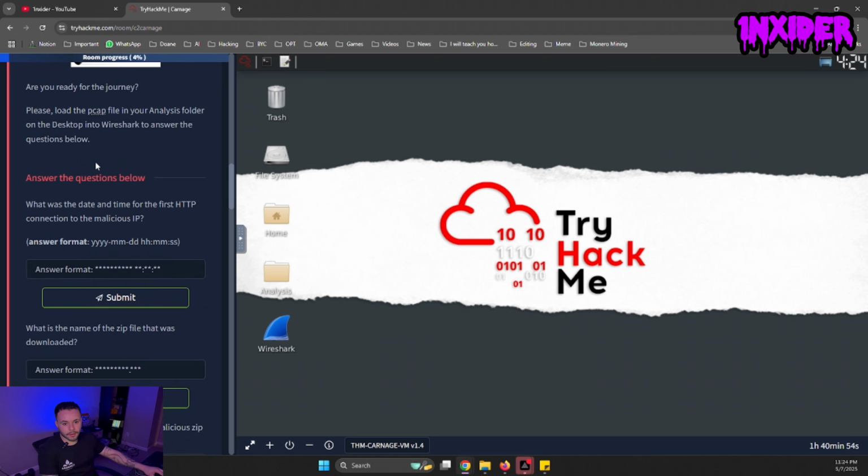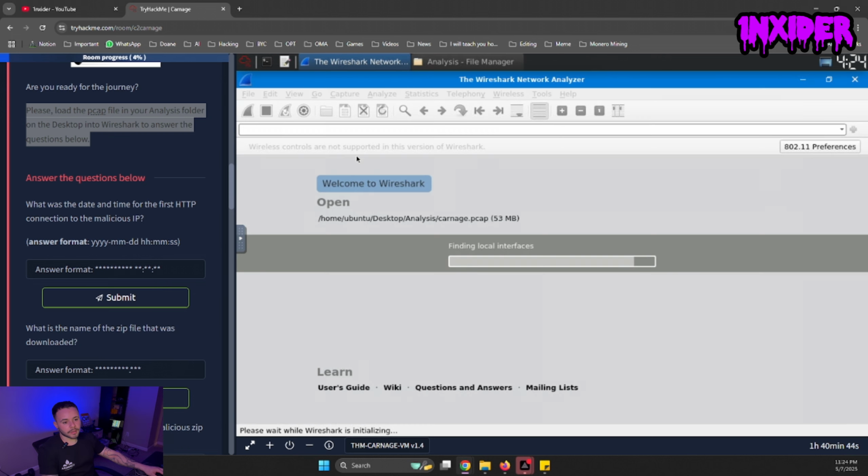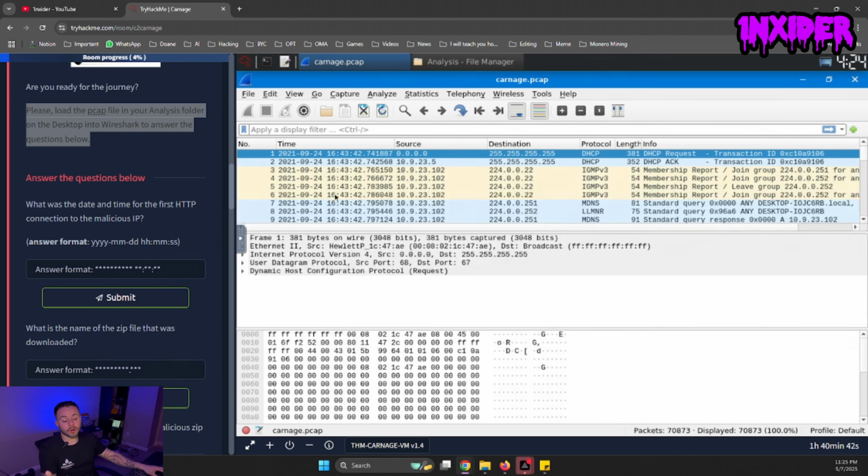And please load the pcap file in your analysis folder on the desktop into Wireshark to answer the question below. Easiest way to do that, open analysis and open the pcap file. It automatically opens in Wireshark, and this is the first view that we're gonna get.